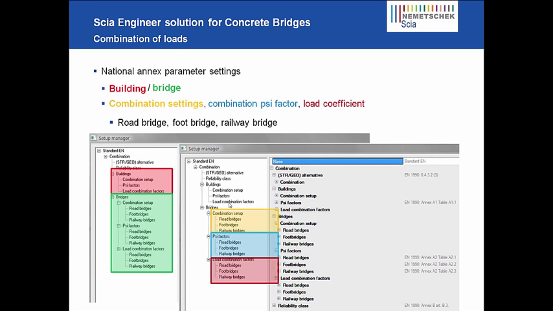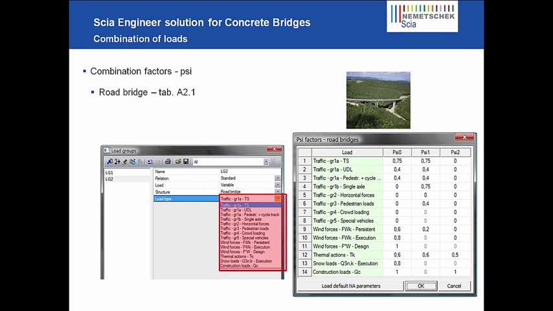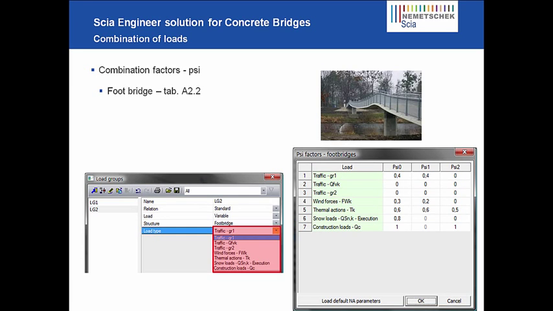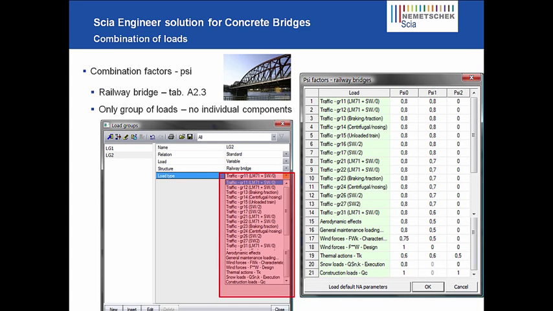In the bridge combinations there are combination setups, the psi factors and the load combination factors, as indicated by Eurocode 0 Appendix 2. In the same way, you will indicate in Scia Engineer that your loads are of a specific type, and if you indicate this type, then Scia Engineer will be able to find the according psi factors. The left image is when you're creating a certain load, and the image on the right is from the national annex. Those are the parameters stored in the national annex. It will go the same for footbridges, and it will also go the same for railway bridges.